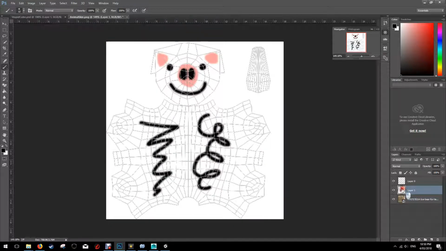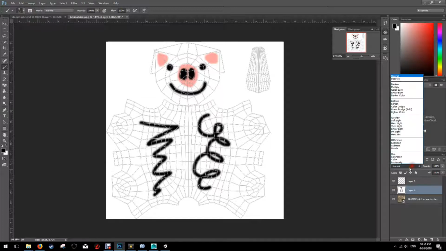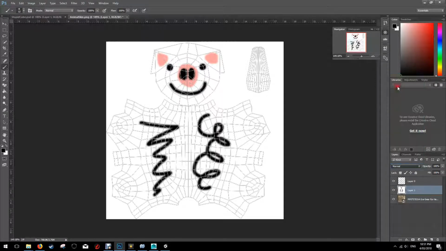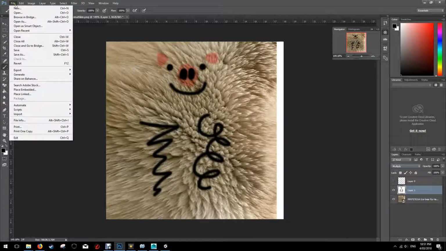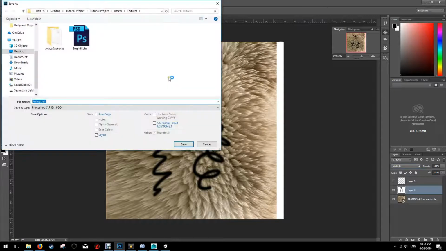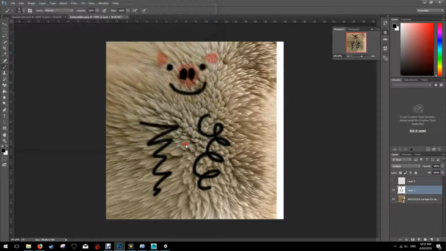Oh, of course, I can just set that to multiply for the moment. I shouldn't have made that all white, but anyway. And before I save this, I'm not going to delete the layer. I am just going to save this as a Photoshop file. I'm going to call it Animal Skin Photoshop.